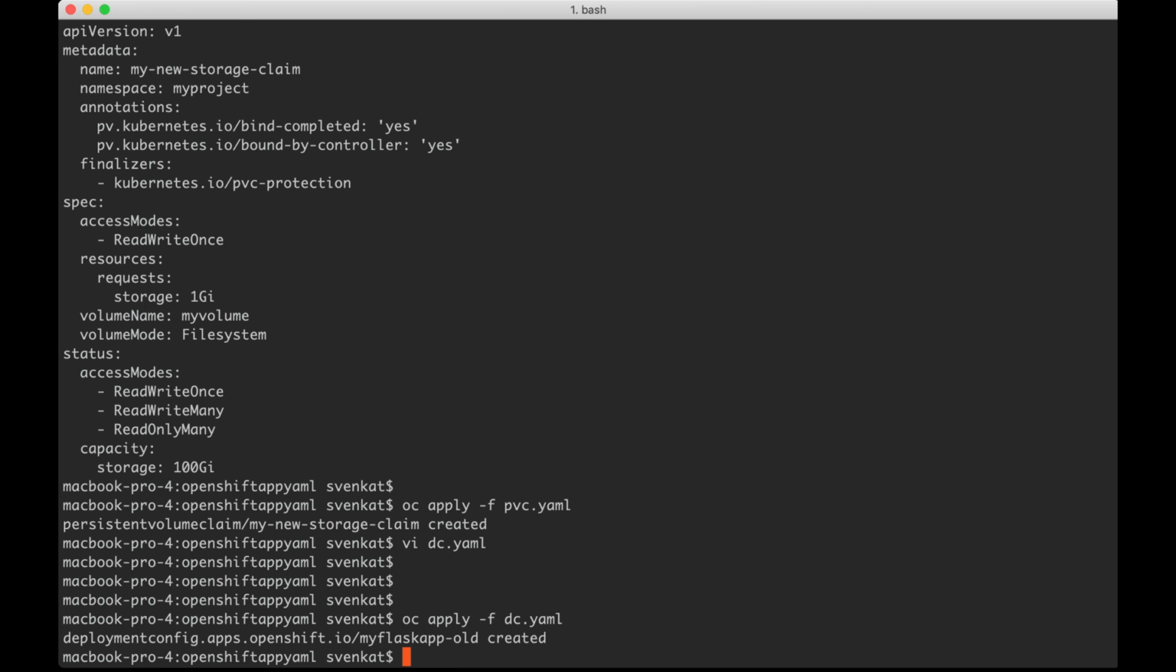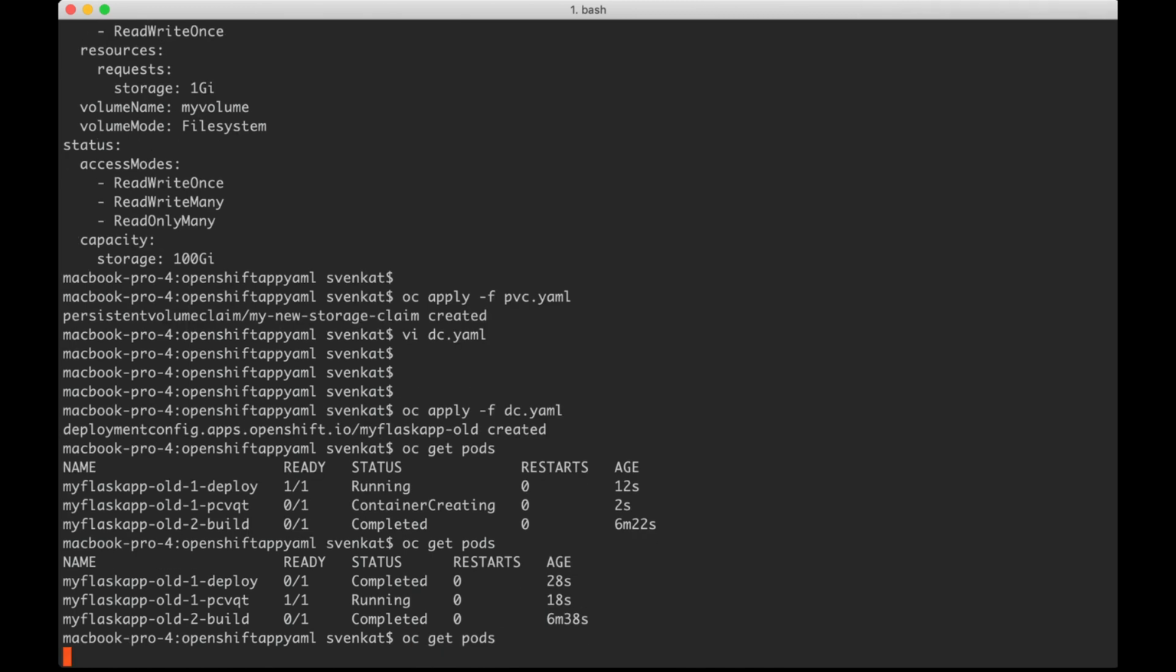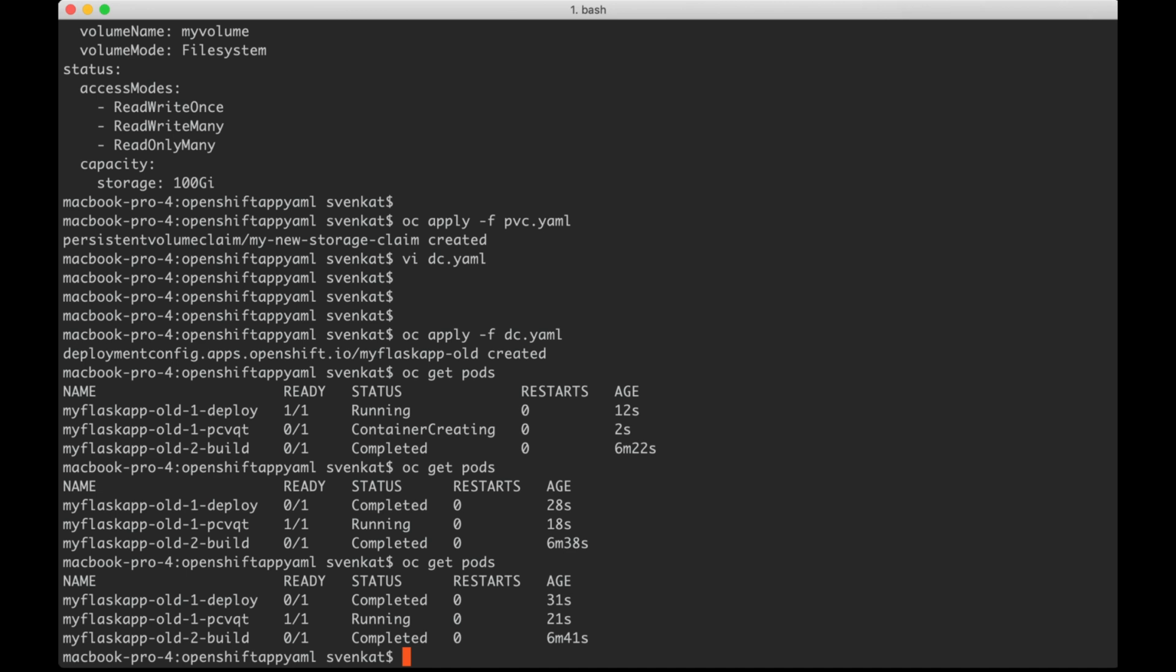So now let's wait for a couple of pods to be created and completed. One of them will be the deployment pod itself. The other one is the application pod. As you can see, the previously run build pod is completed. The deployment pod is running, and it has successfully created the application pod as well. Let's wait for the whole thing to be okay. So I think it's done. The deployment is done. The application is also running successfully.